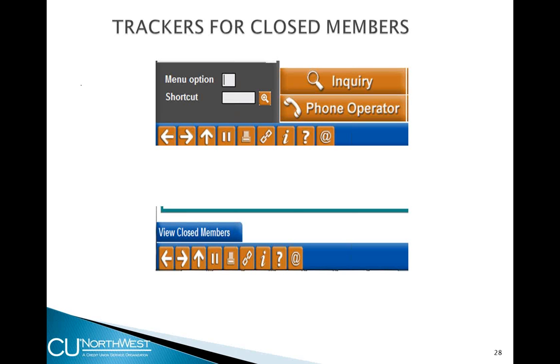So one of the really exceptional features to the CUBase tracker system is you can add and update existing trackers, as I mentioned before, for your closed members. You would access your closed members through member inquiry that can be located again at the bottom of any CUBase menu. You're going to follow the exact same steps to create or update a tracker as if the member were still open.